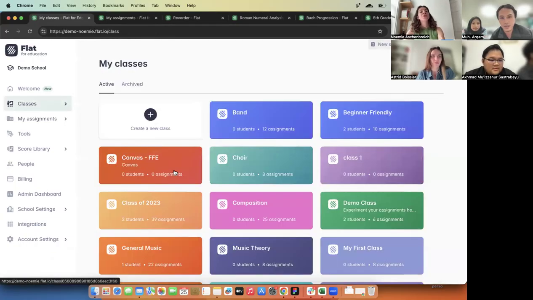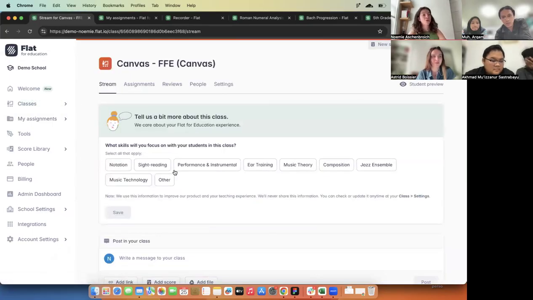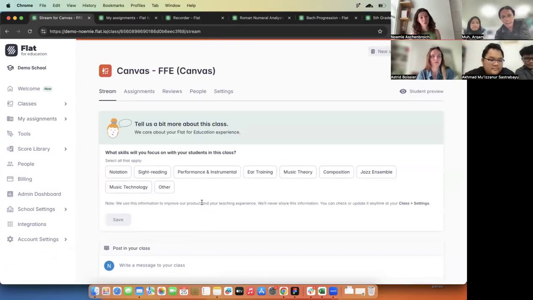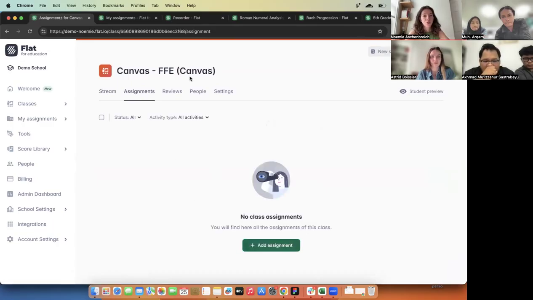So once you synchronized the Moodle class, all the students will automatically be rostered in Flat for Education. And the easiest way to have your students access Flat for Education is to post something in the class. So you can post an assignment or a link, but the easiest would be to just post an assignment to the class. So for example, if you're in the class through Moodle, you will create a new assignment and link something that you have created on Flat for Education.